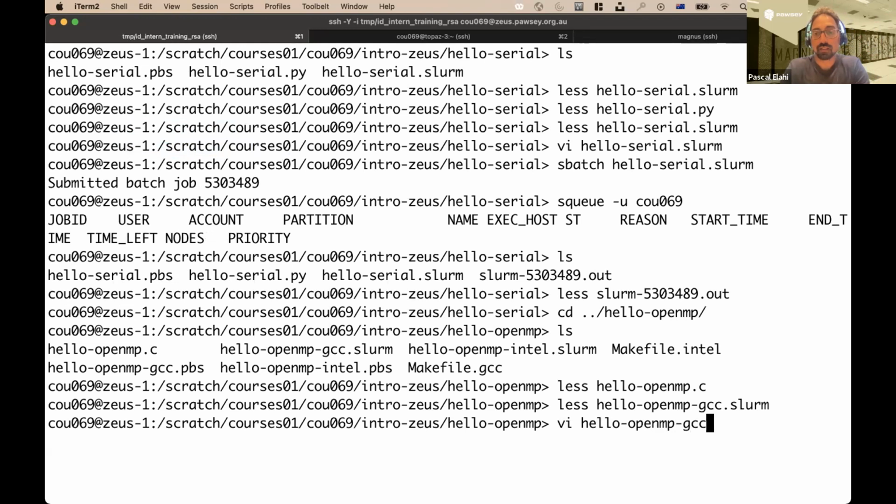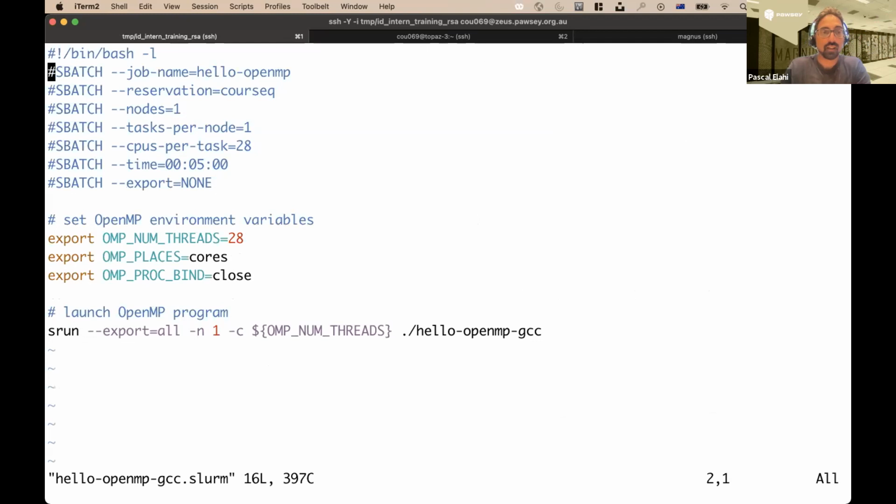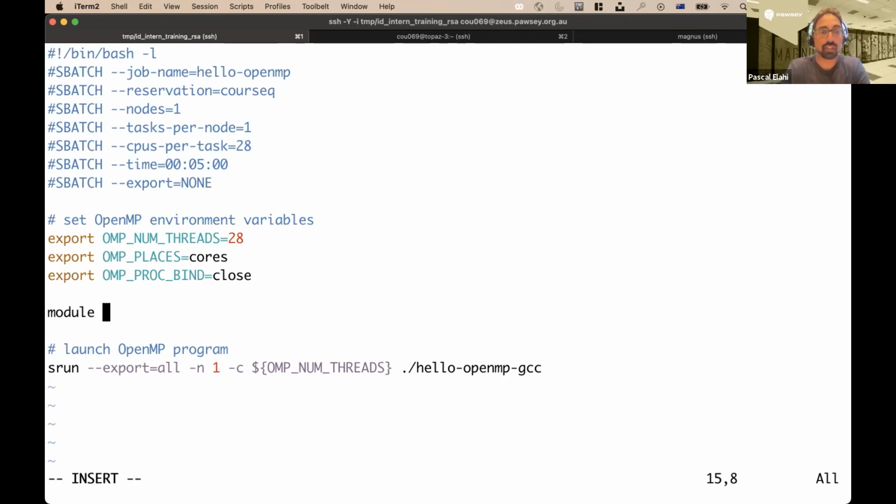Let's go SLURM. So here, I'm going to be explicit. By default, GCC is kind of loaded, but we should try to be explicit. So module load GCC, you could do swap to make sure you always have some particular GCC. We want to make sure that we can run it, so we want to do interns.